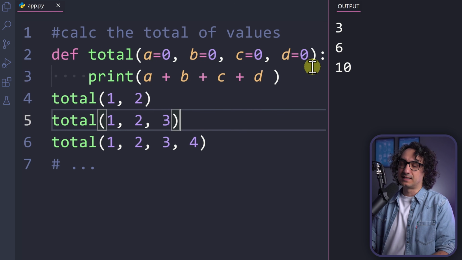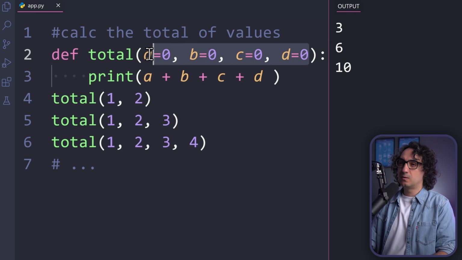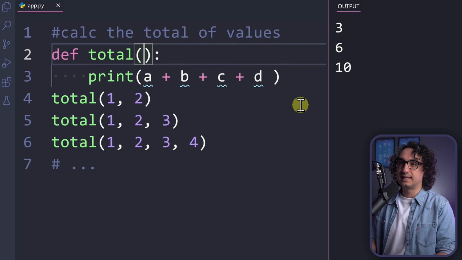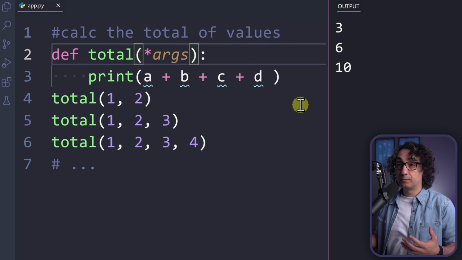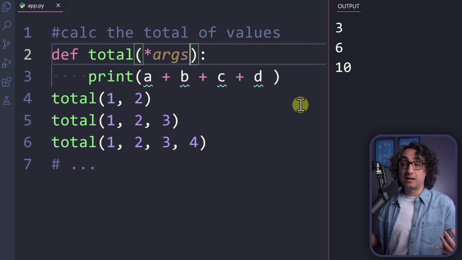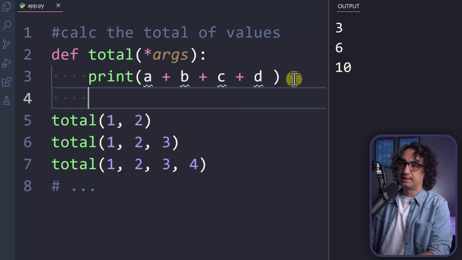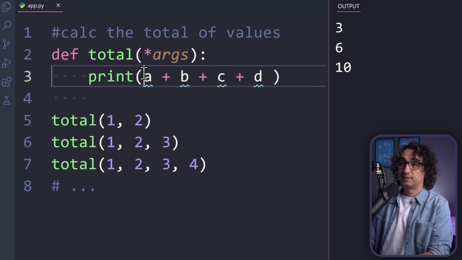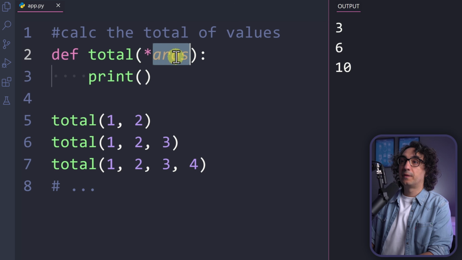The syntax for that is very simple. Now instead of having all those parameters in the definition, we're gonna remove them, and this time we're gonna say star and then args. And with that, I'm telling Python, you need to accept any number of arguments. Of course, we have to talk about the definition of the function. We don't need all those parameters, we don't have them. Now we have only one thing called args.